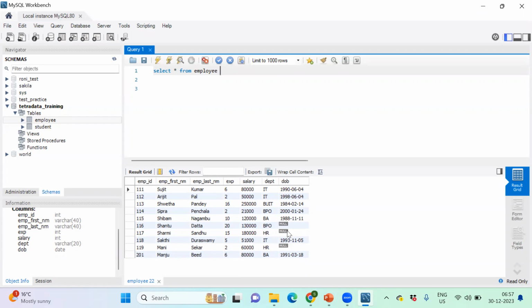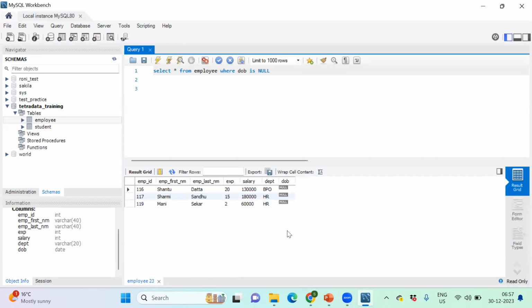Select star from employee where DOB, the IS keyword should be there, IS NULL. Okay. So we just filtered the data set based on null value. So this way we can get the information.